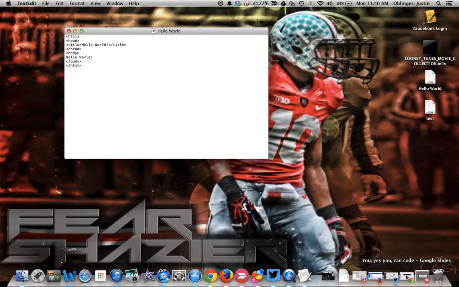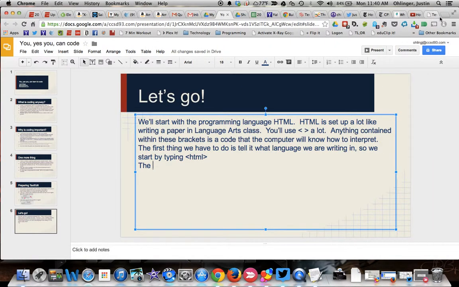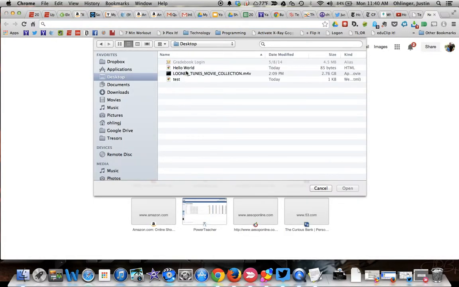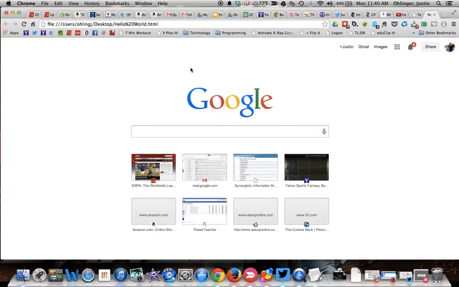We can then go to our browser, and if we hit File and hit Open File, we can go find that on our desktop, hit Hello World, and there we go. And so I've got a lot of tabs open, but you can see here we've got Hello World. Actually, as I hold my mouse over it, it does say Hello World. And so there we go. We've got our basic web page.